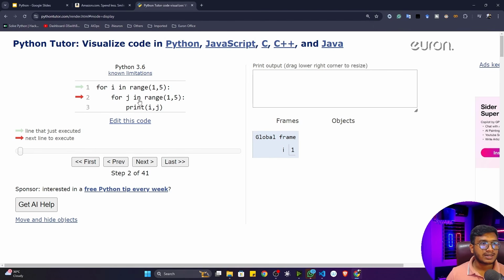Okay. And now it has entered inside this for loop and the second for loop has started. You can see the second for loop has started, and this J value would be 1 again, because you can see again it is starting from 1 to 5. Now if I go to the next again, you'll see that J is equal to 1. Okay, now inside, what I'm printing is I and J. Now what is the I value? I value is 1. J value is also 1. So it will print 1 and 1. So let me show you. See, it will print 1 and 1.